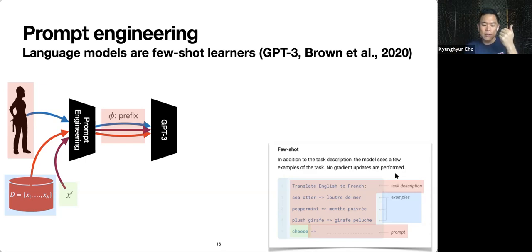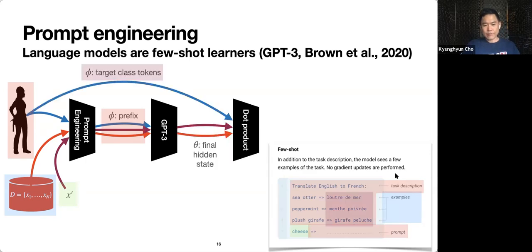So we need to engineer the description of the task. We need to engineer how we present these few examples. And then we need to engineer what the options are from which this GPT-3 based few-shot learner could answer. And then once everything goes into GPT-3, GPT-3 is going to read this task description, presented examples, and the options, and produce a single final hidden state. Let's call it theta. And then theta is going to be compared using a dot product against the possible target class tokens, again engineered by a human like us, and then it's going to give us the answer.